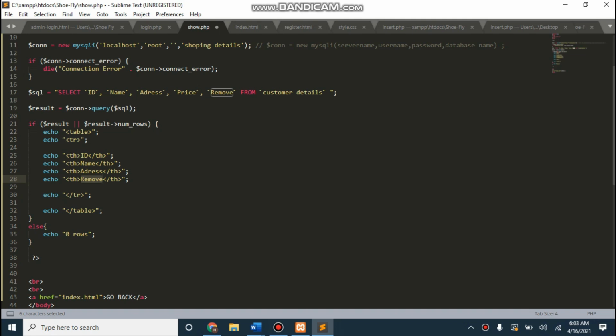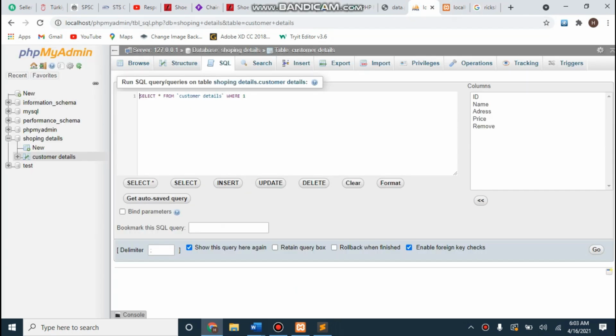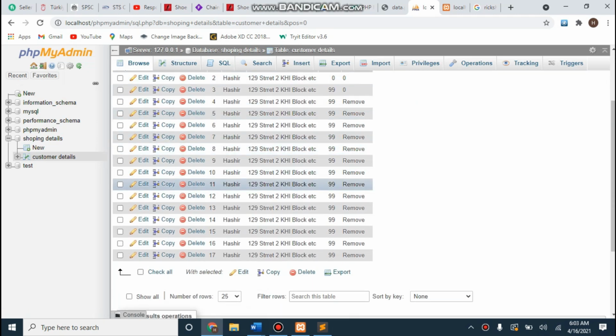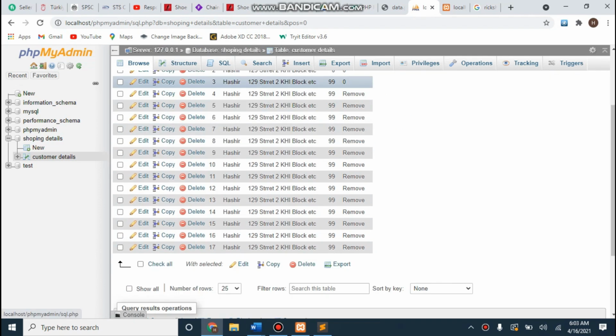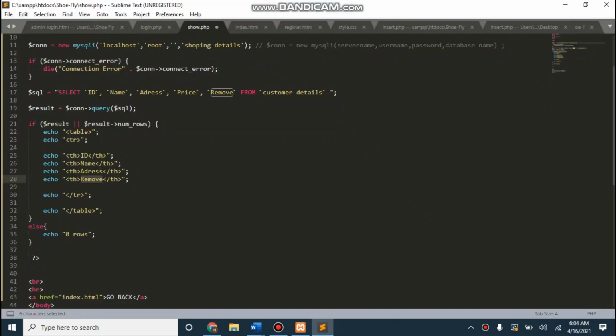Now for adding the data here, I will be adding a loop. Why am I using a loop? If you go to this customer details table, you can see there are a lot of entries, roughly 17. You can see in this ID section there are 17 entries, so we will be printing them through a loop.